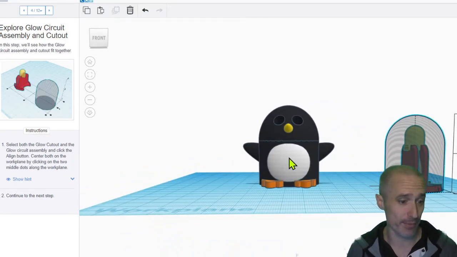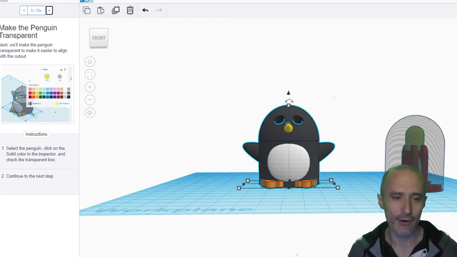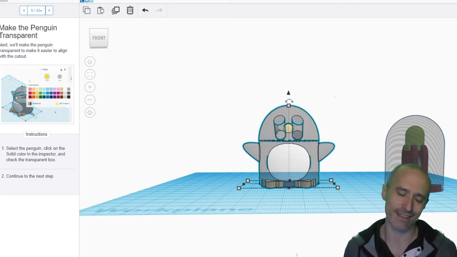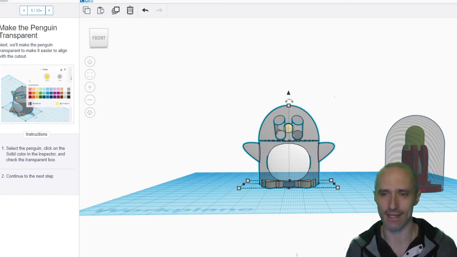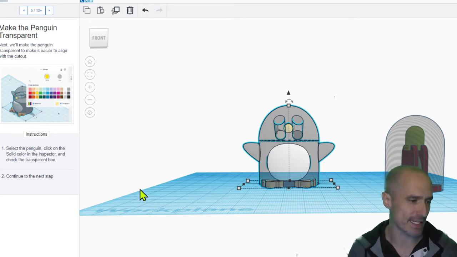And then I would imagine we're going to be putting it inside this penguin. Select the penguin, click on the solid color in the inspector, and check the transparent box. So if we click this, we don't want to click hole. We don't want that. We're changing the color to transparent. The reason why is we want to be able to see inside of it. So that didn't actually change the color or anything. Obviously, if we 3D printed this, it's not going to make a difference in the color, but it's so we can see inside of it.